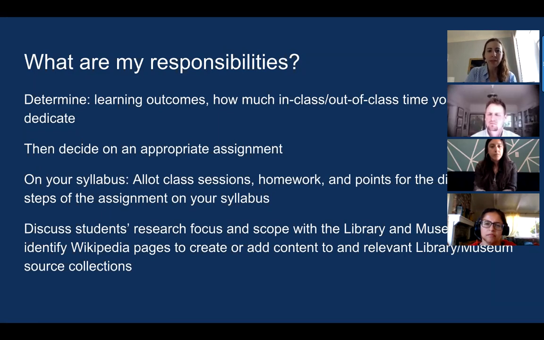And then you'll of course want to think about how that looks on your syllabus, how many class sessions to allot, where to slot in time for the homework that it might take students to do the prep work if they're doing some of it at home or on their own time. And think about how you're going to assign points for different things. What if you want to come up with a rubric to grade student work, or if it's just going to be participation based or something like that. That's something to decide on.